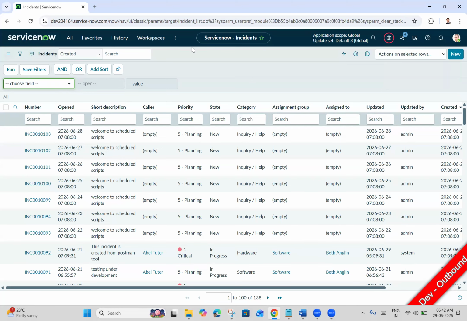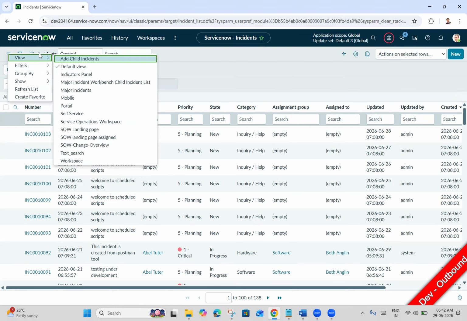So this area, we are calling it a list. This three lines icon is a hamburger menu. If you click here, you will get the hamburger menu.